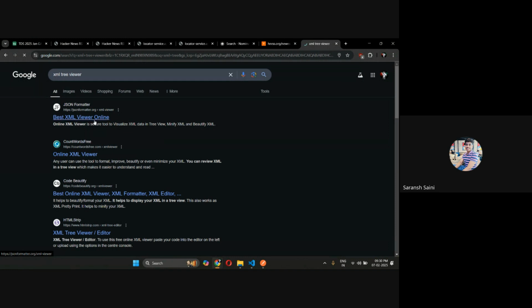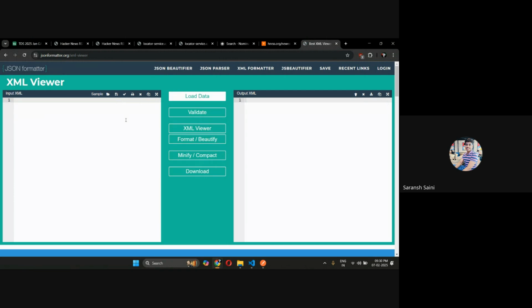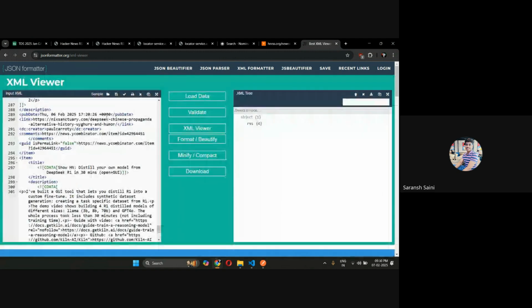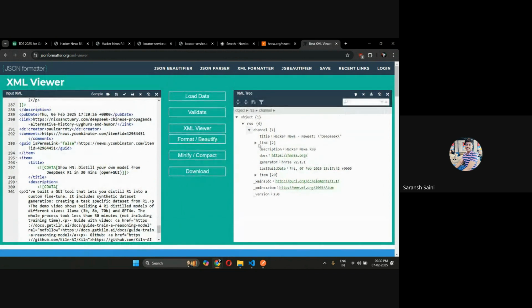So it claims to be the best XML viewer online. Let's just put it to the test. Okay, so I pasted the entire XML file, and it has returned something. In this, you can see that it's kind of like a JSON structure. I will open this, and now you can see what all items are present over here.